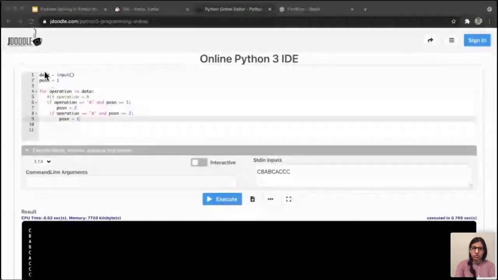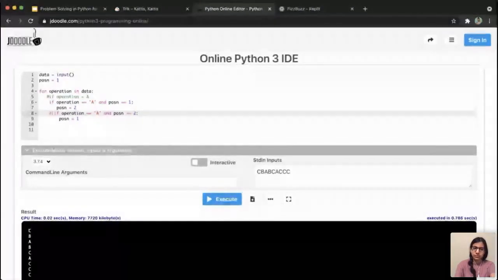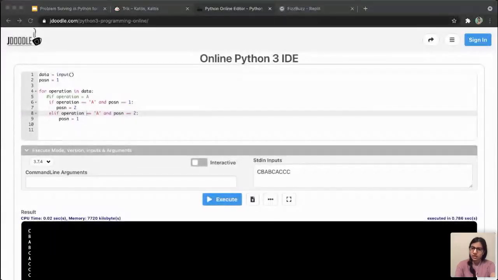Okay, I can see, can we use else if instead of if here? And yes, you can. That's a really good suggestion. Thank you for bringing that up. It can be an if or it can be an else if.